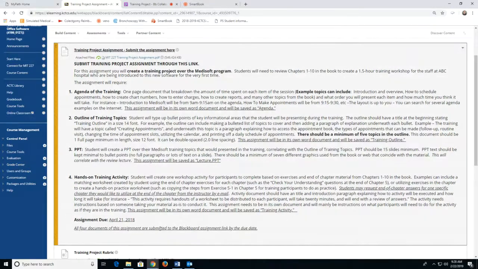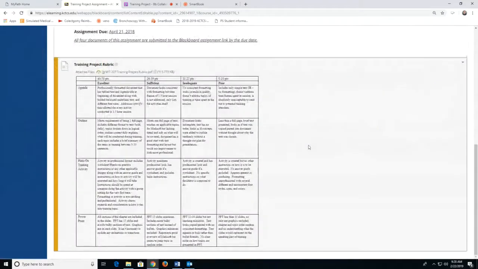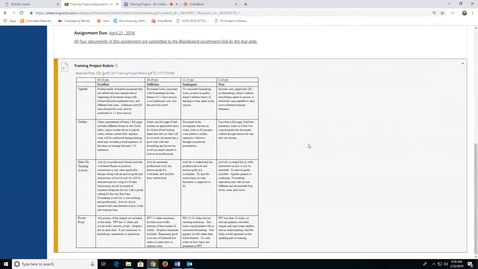So these are 4 documents, and this isn't due until April 21st, and it is submitted through this project link right here towards the top. And there is also a grading rubric that explains how the points will be divvied out.